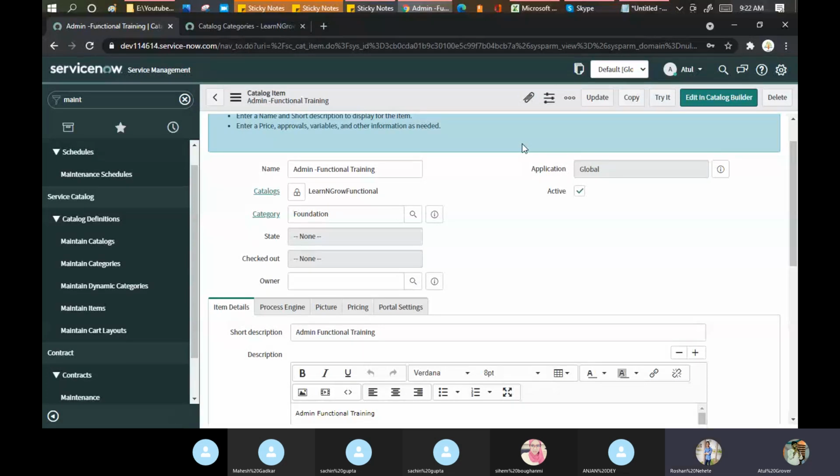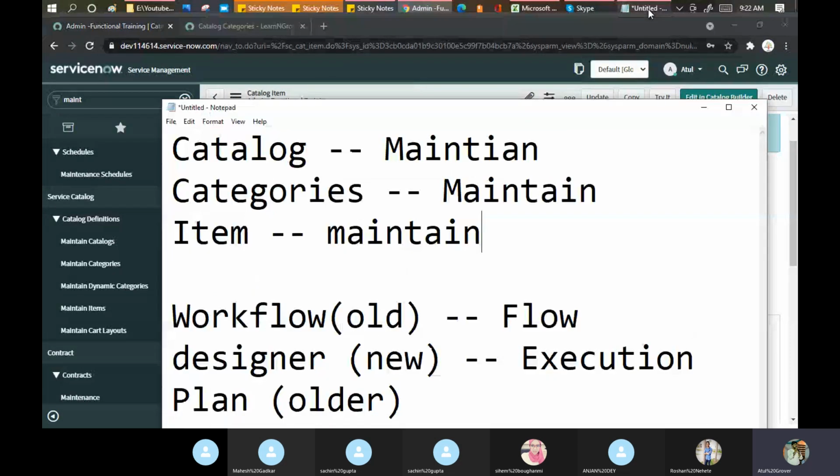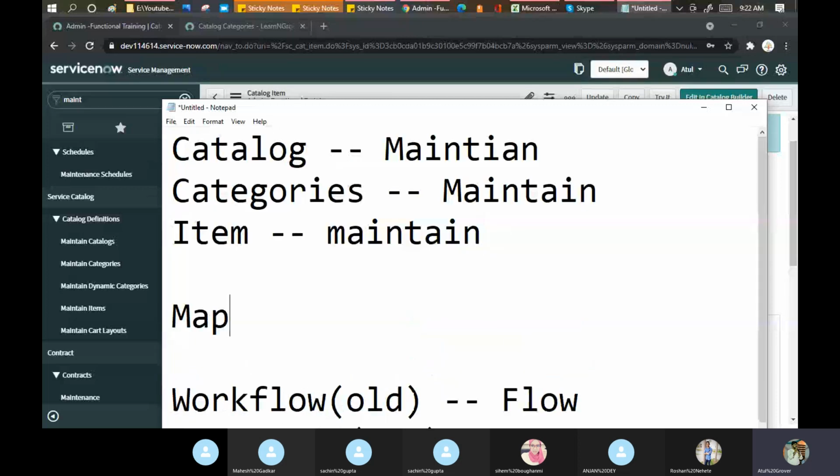Okay. Now I tell you one important thing. We did this part, right? We did this part. But did we map the catalog with the service portal? No. So mapping is missing.